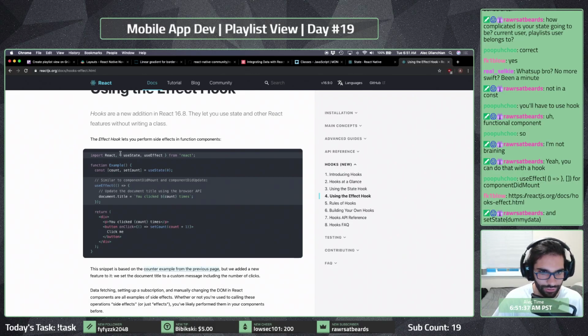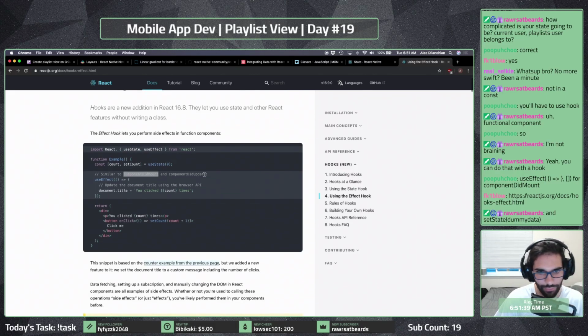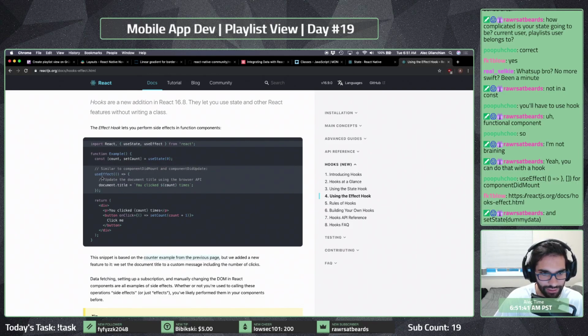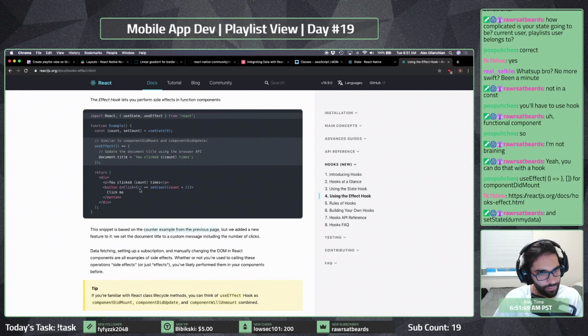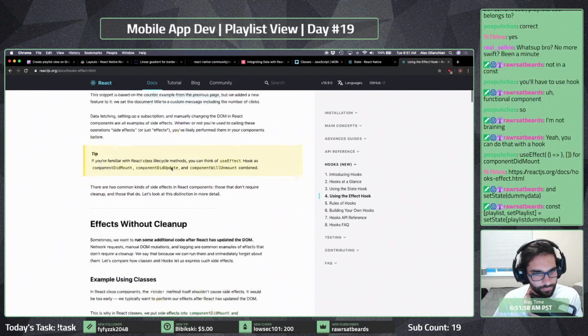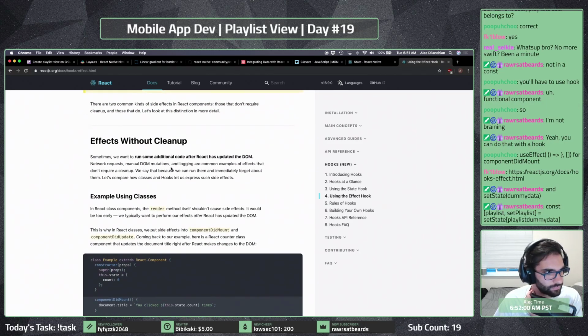All right, so we need to use state, use effect, similar to component did mount and component did update. Use effect, update the document title using the browser API. Okay, so use effect in here, that's where we use state. Or set state, excuse me. Playlist, set playlist.